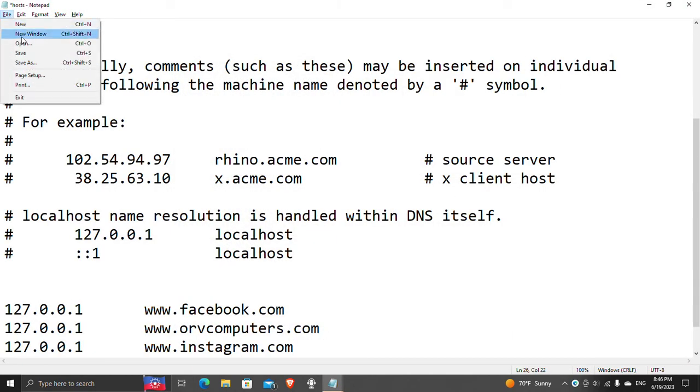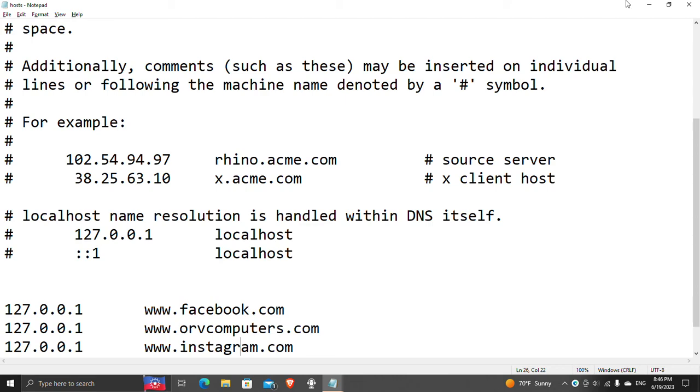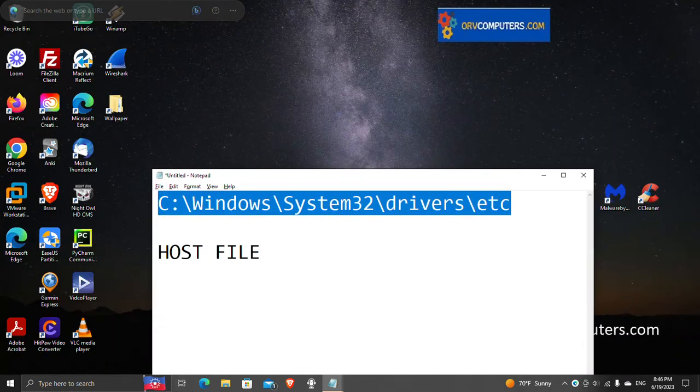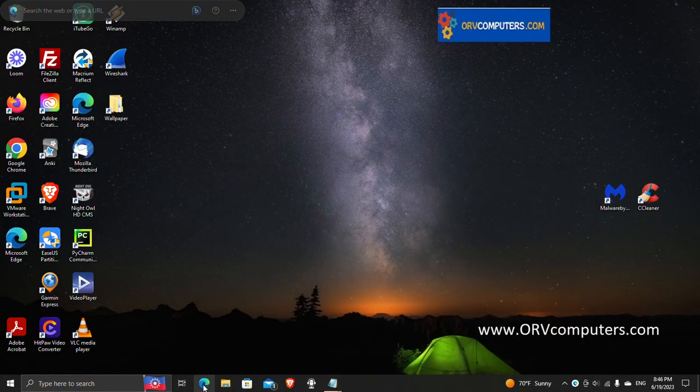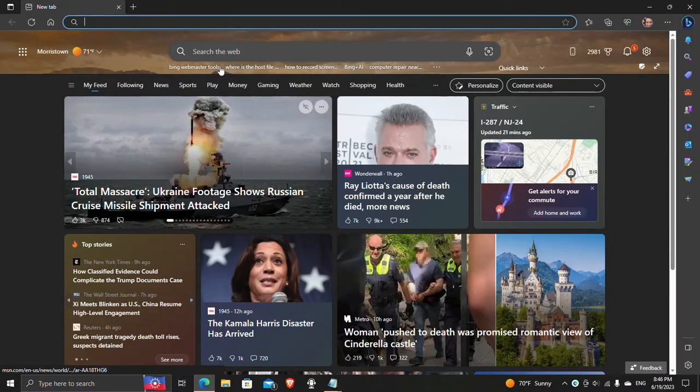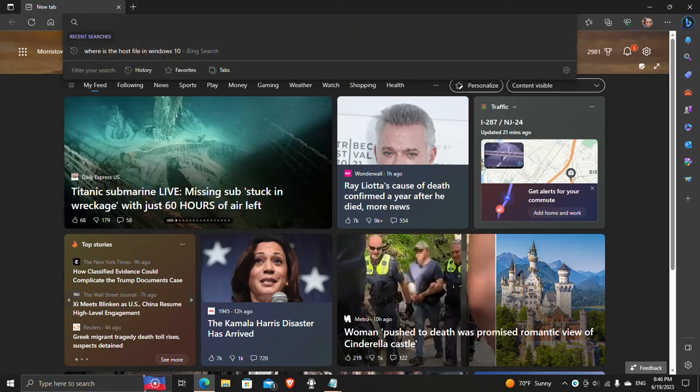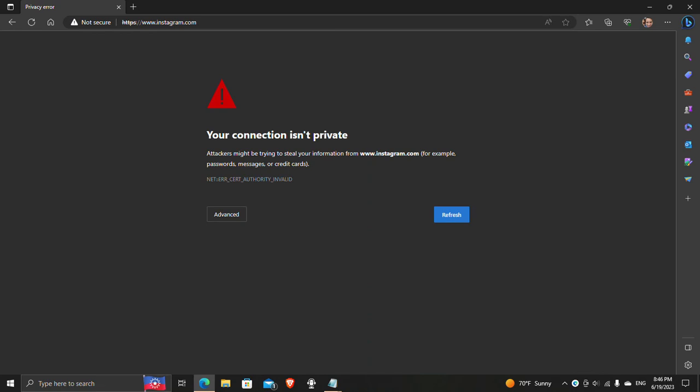Remember, you have to save it. If you don't save it, the changes won't apply. So save here, minimize. Let's open Microsoft Edge, and here we will type Instagram.com. Doesn't work. Very simple steps. It blocks the website you choose, or all the websites you choose. They are blocked on this computer.